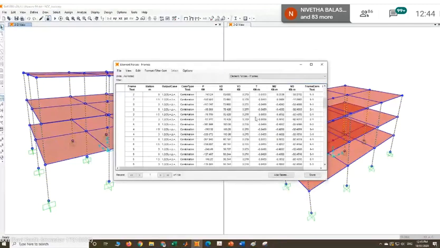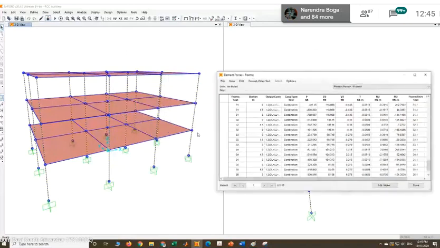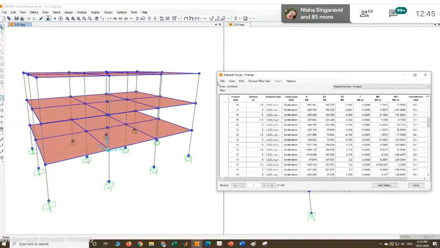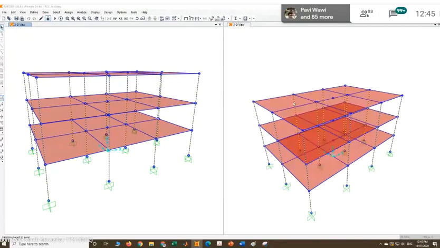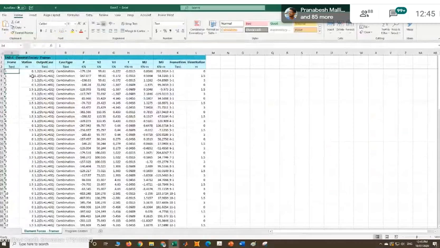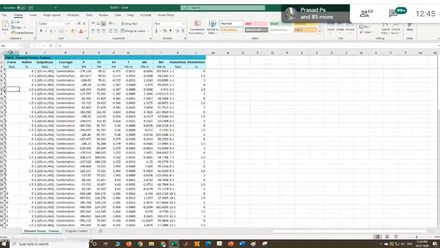Okay, so from here we can see I have selected around 36 frames. For all these 36 frames, 1 to 36, it has given me all the forces. I can go and extract this to Excel, and then see for each force, each member. Let me show you only for member 1.